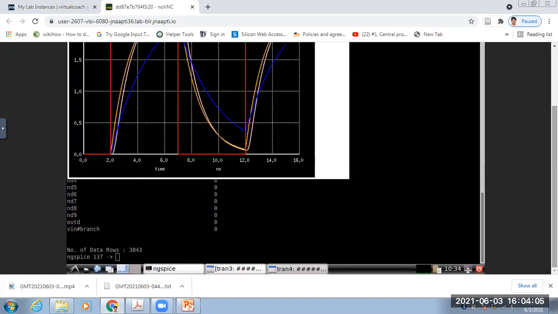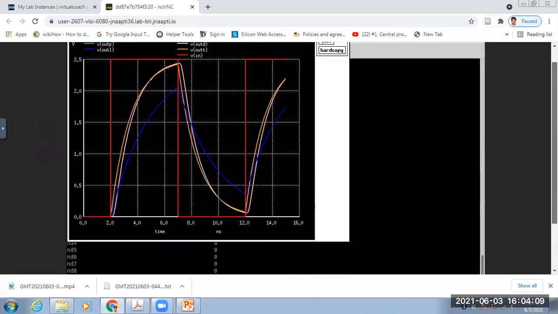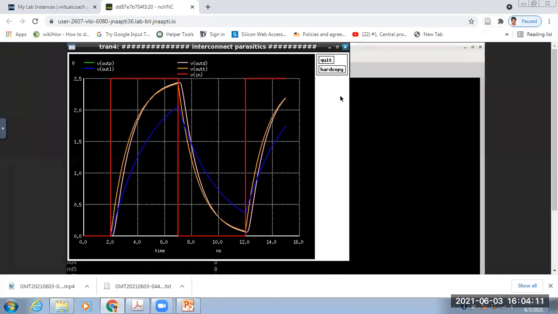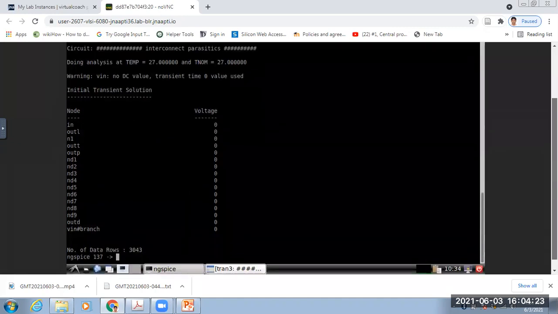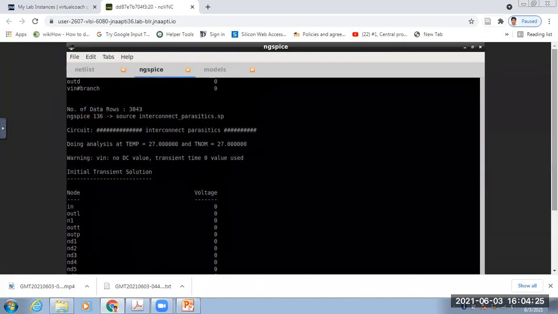But still it's coming, okay. Because we are doing the analysis at temperature 27, by default it's taking 27. So not a problem. You don't need to give that model file also.